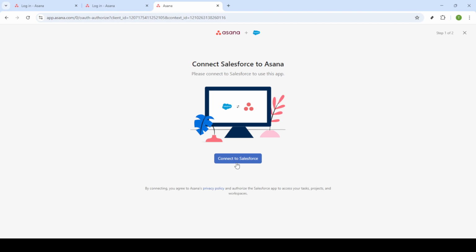And there you have it, a fully integrated and automated two-way update system between Salesforce and Asana. Remember, this setup not only saves time but also enhances the collaborative efforts within your team, allowing everyone to stay on the same page without extra effort.